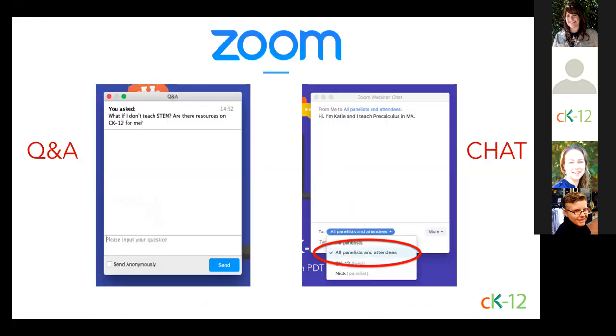So Zoom is our platform for the summer, and I think you guys are starting to get the hang of our 2 different windows. We have one window that's labeled chat, and that's the place where you guys are typing in your name, where you're from, what you teach.